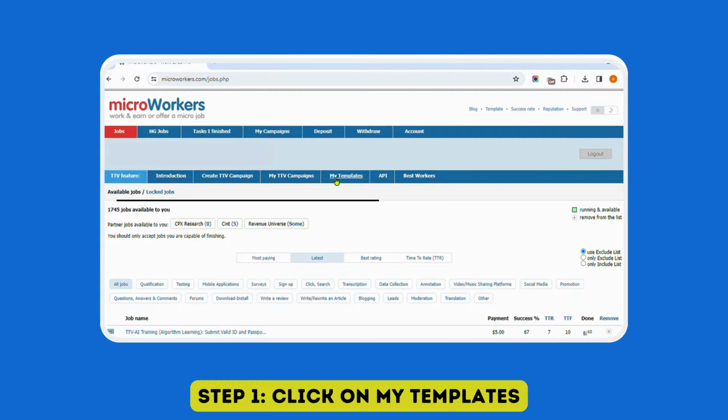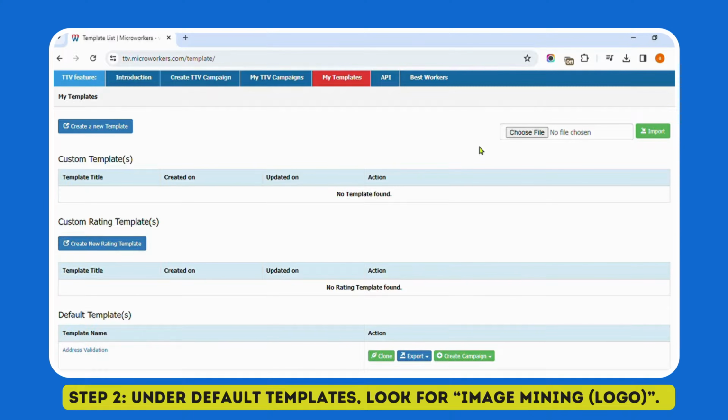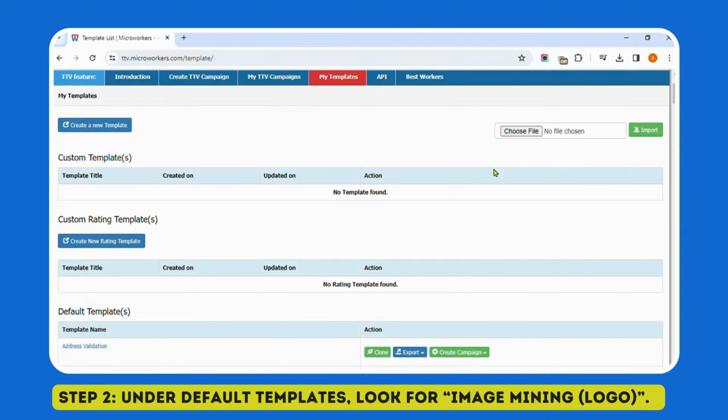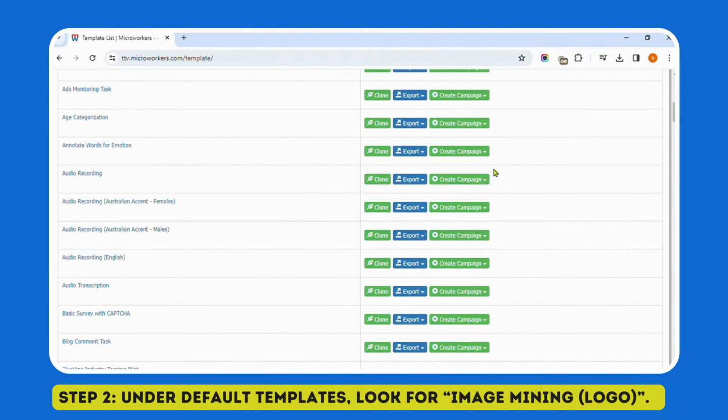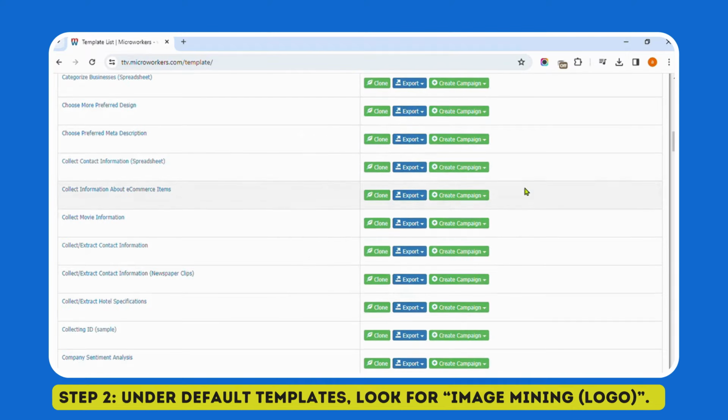Step 1, click on My Templates tab to see all available templates. Step 2, under Default Templates, look for Image Mining Logo. Why choose this template? Because if you have images of logos you want workers to examine, you can add them here. But if you want workers to submit a new logo design, keep on watching and see how easy it is to edit this template.